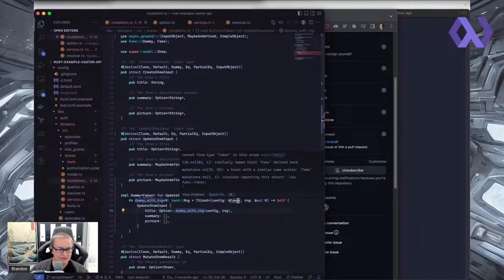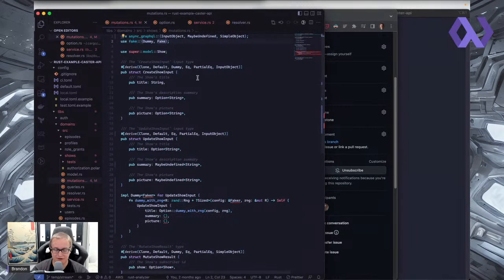All right, so now it's upset about something else. Oh, I haven't actually imported the trait Faker yet, or the type. There we go. All right, so title is the one that didn't use a MaybeUndefined. So summary and picture, I need to create an undefined for, or a MaybeUndefined dummy instance there.